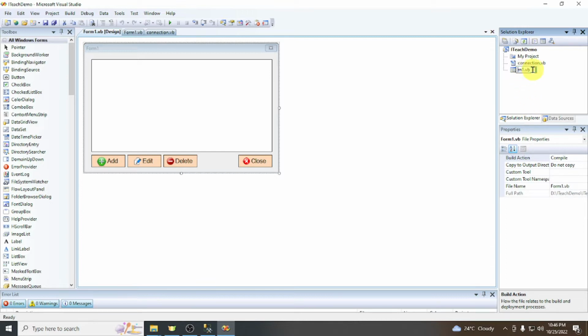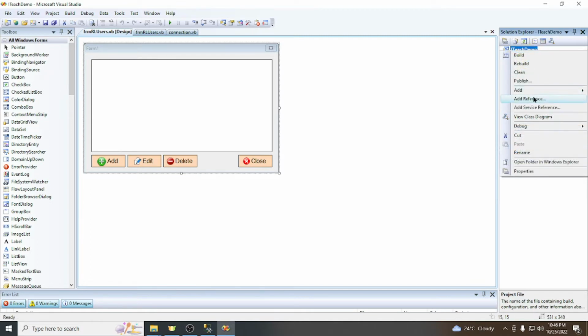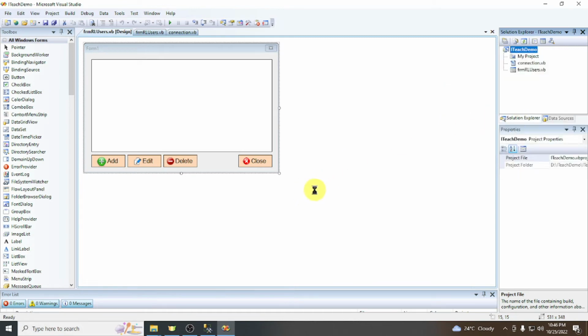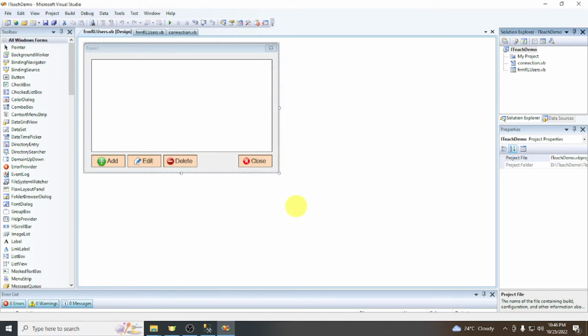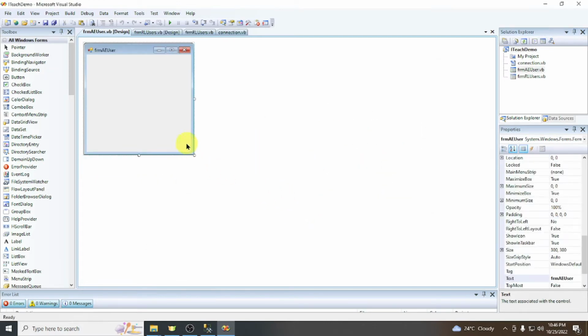Okay, FRM RL users. Now I'm going to add another form. Add, and then Windows form. This is FRM AE user. AE for add edit. So we are going to use the same form in adding and editing of user.